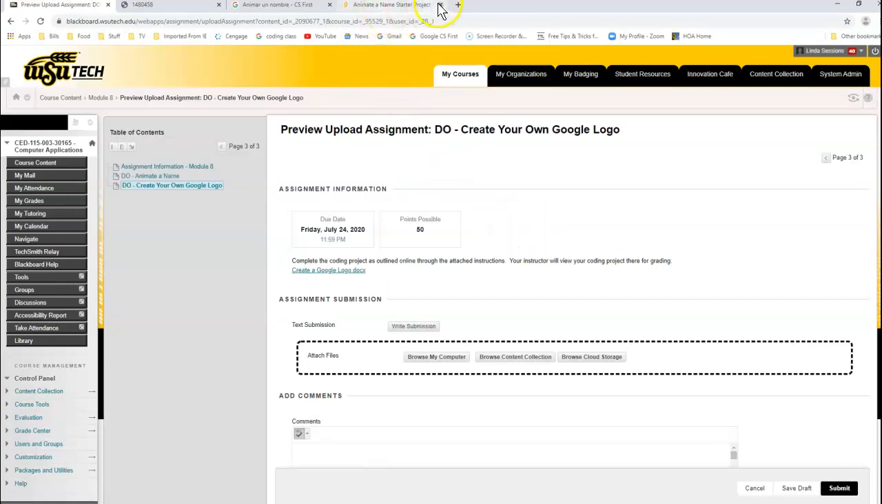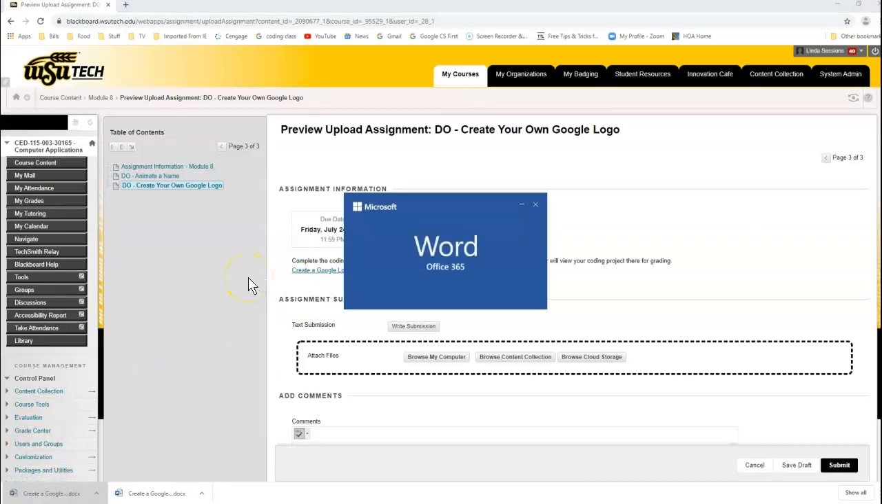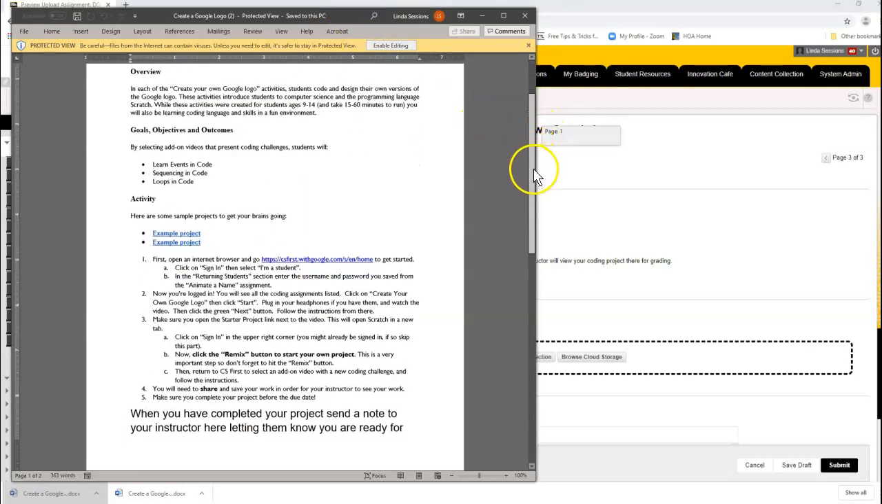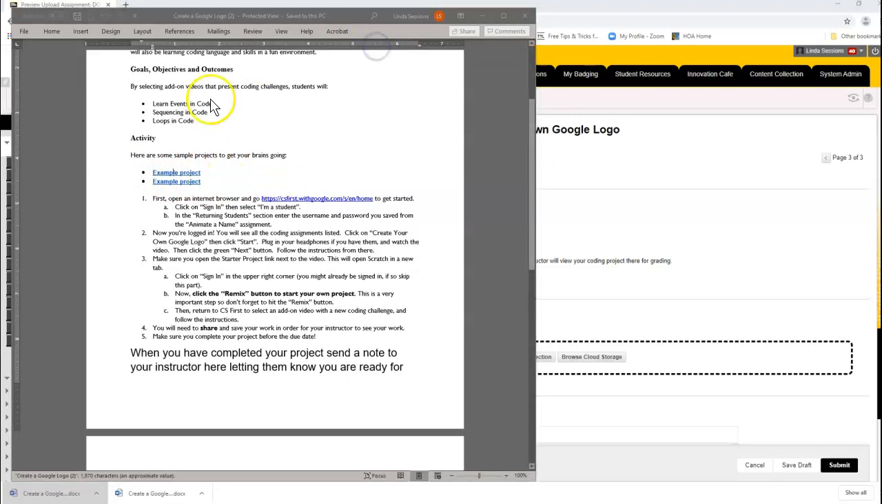So once you have that animated name done, I'm going to go ahead and close these 2 tabs up here. Close the animated name instructions. Now I'm going to go to create a Google logo. I'm going to click on that assignment. I'm going to open up the instructions for it. And what it's telling me, there's a couple of example projects. You can look at it just to get your brain going. Let's look at one of these. Well, it's not going to work for me because I got to enable editing. Okay.